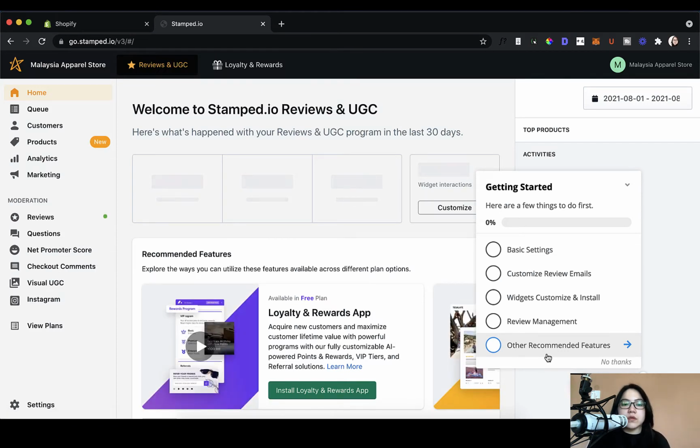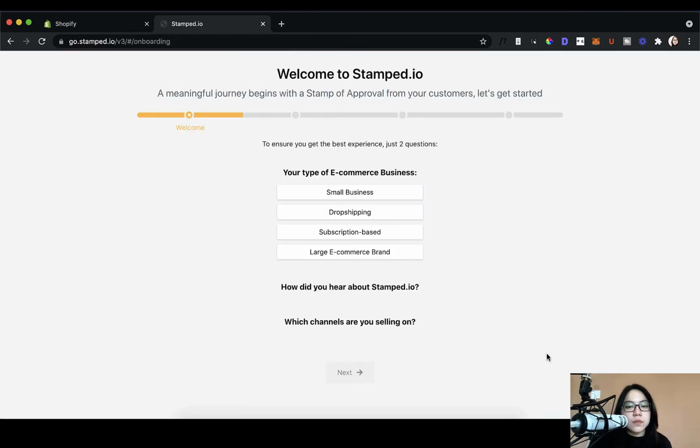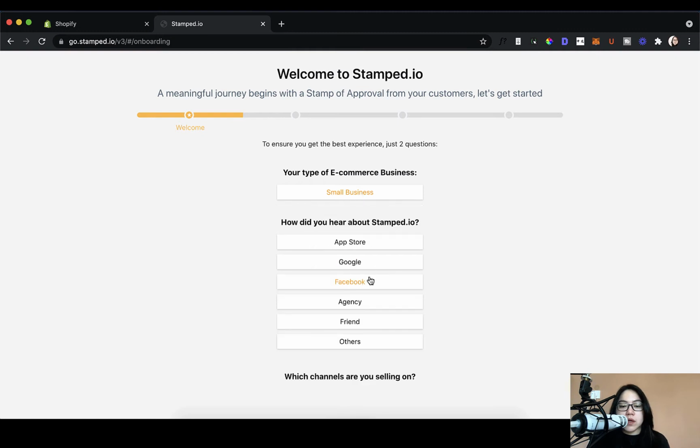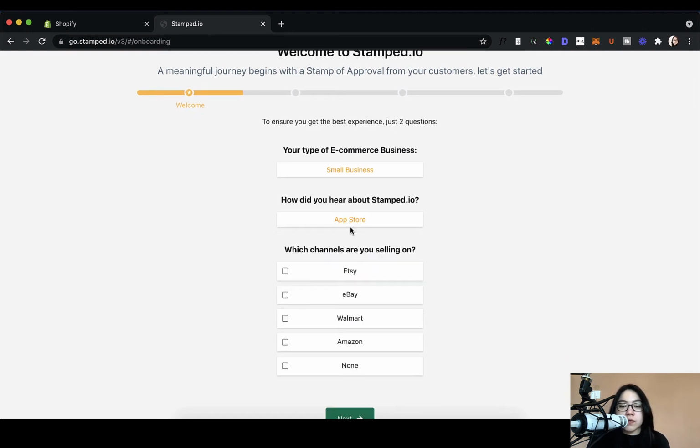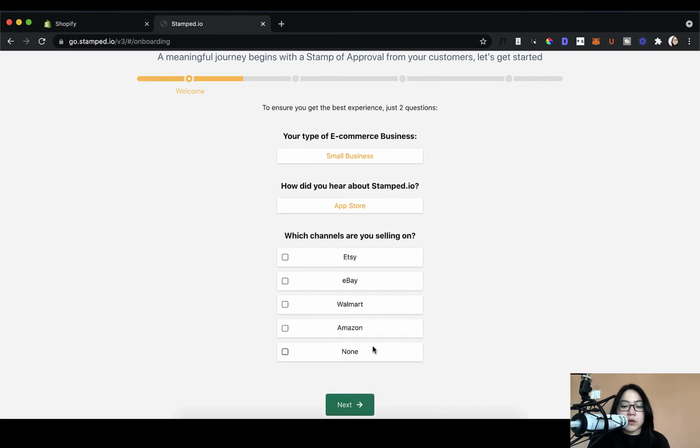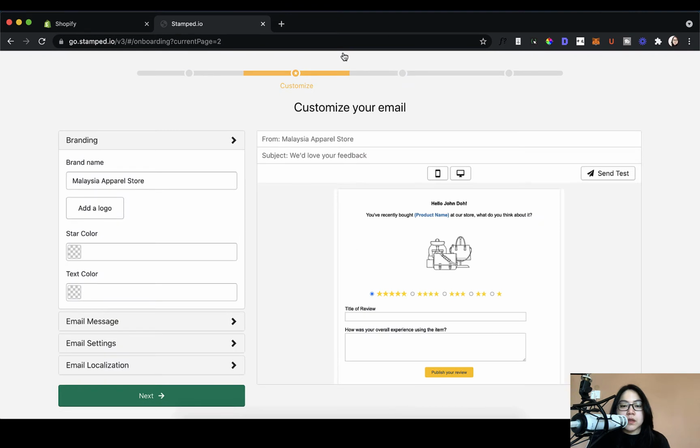Okay, so once you've installed the Stamp.io app, Stamp.io will want to get to know you a little bit. Just select the ones that make sense to you. So maybe you've heard of it from somewhere. Maybe you don't sell on these, and yeah, just fill in the necessary information.